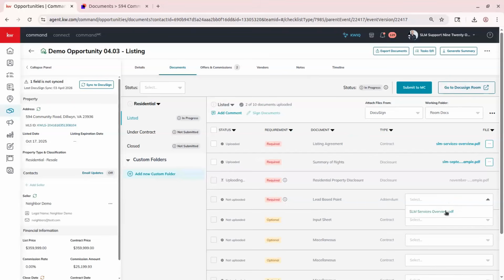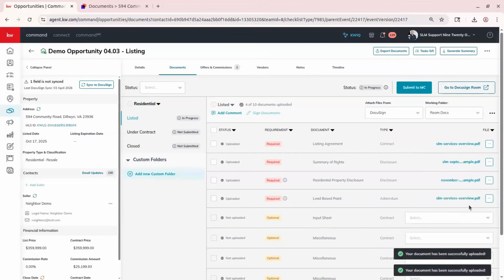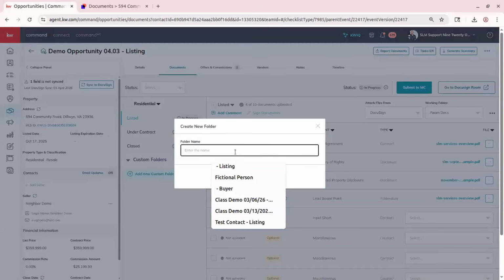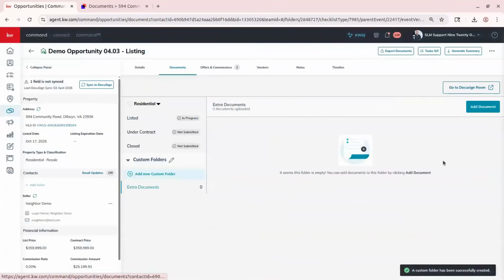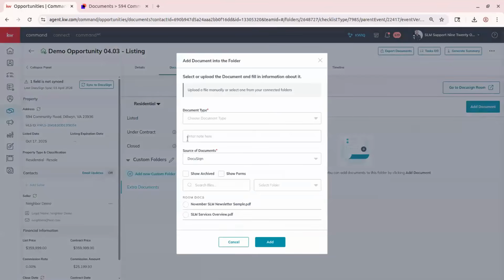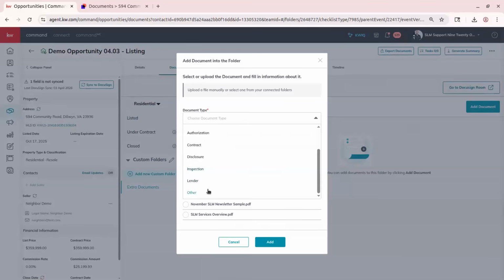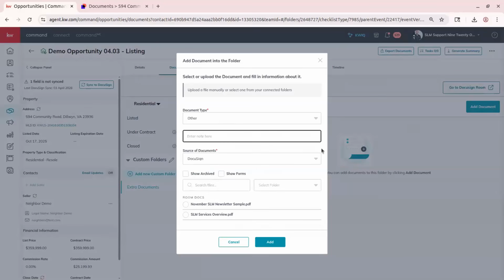So we just want to make sure we have all of our documents added through here. We can add custom folders if we need to. So we can say extra documents so we can have access to those folders. We say create folder, go in that folder, and we can add documents. We can add our source of documents from our DocuSign room if we need to. We'll just go ahead and say other here. We can add a note. We can show archives, show forms, anything like that. And then we can just select our room documents through here and we can upload them directly here so we have access.